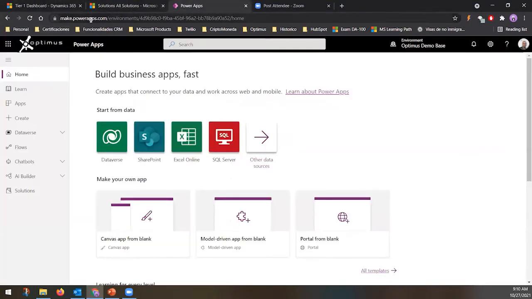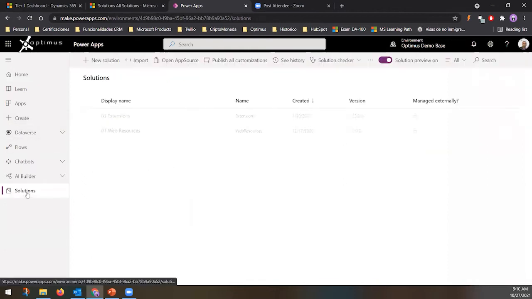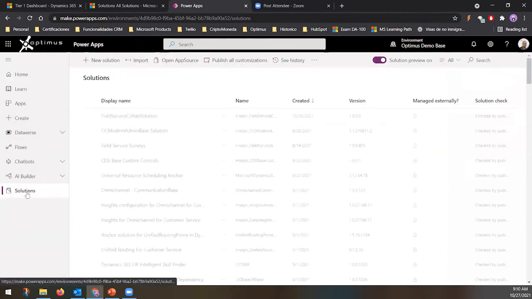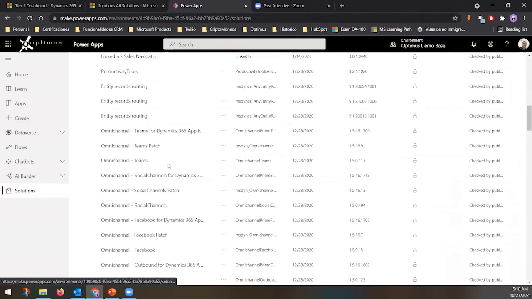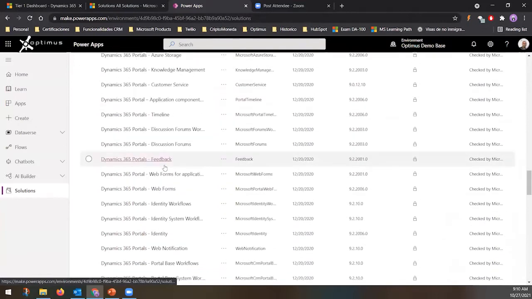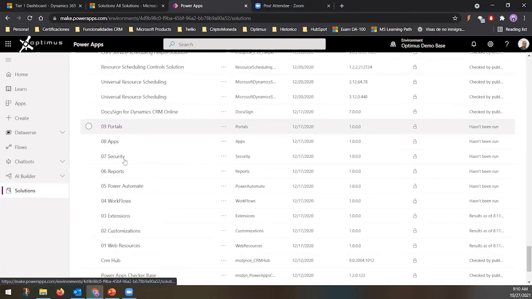So you need to go to makepowerapps.com, and there you need to change to the environment that you want to evaluate or are going to be working on. In my case, I'm working in the Optimus demo base, which is the environment I'm using at the moment. Then I need to go to solutions, and here you will see all the solutions that you have configured in your system. I have a lot of solutions here, so I'm just going to review the important ones, these 9 that are here.